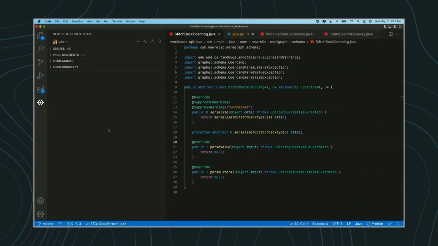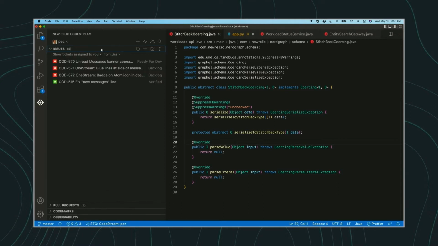Okay, I'm going to be demoing with VS Code, which happens to be my favorite editor, but Codestream works exactly the same in all the editors that we support. So let's first take a look at the tickets that I need to address for this sprint.